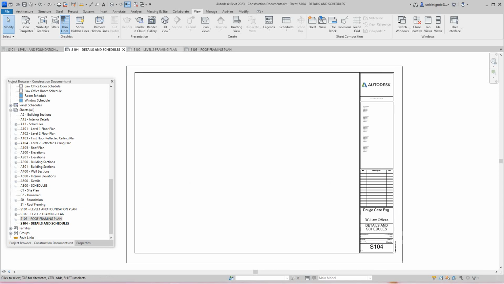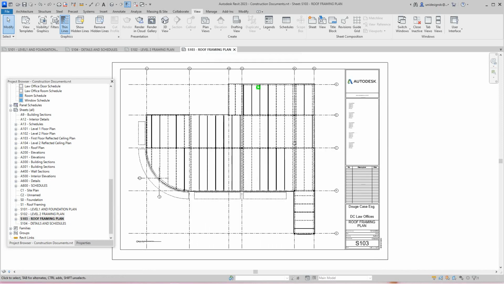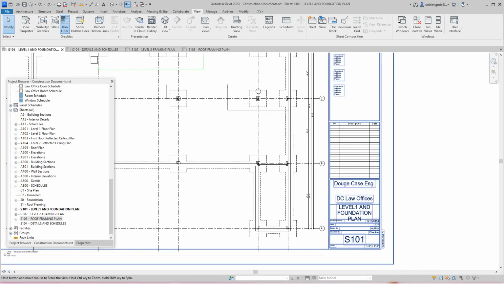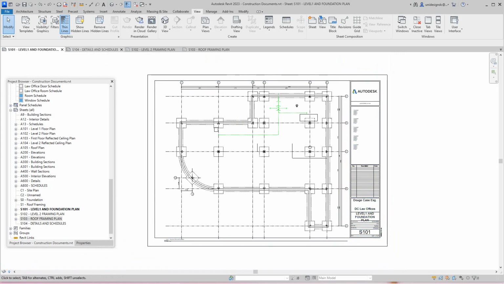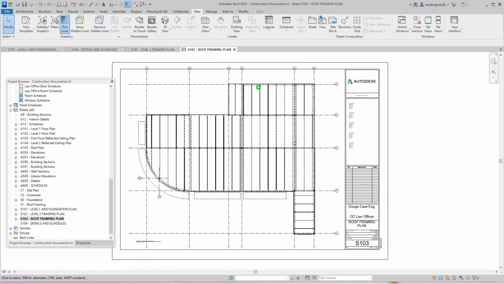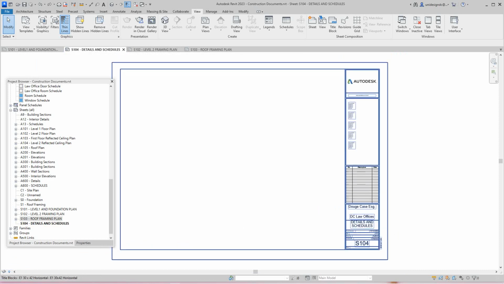Today we're going to look more at our structural framing that we've been working on, our commercial projects. But we're going to look at structural a bit more here. So here, this is going to be our level 1 foundation and level 1 plan. And then we've got our level 2 and a level roof. Now here I've got this blank sheet. This is going to be for our schedule and details here.